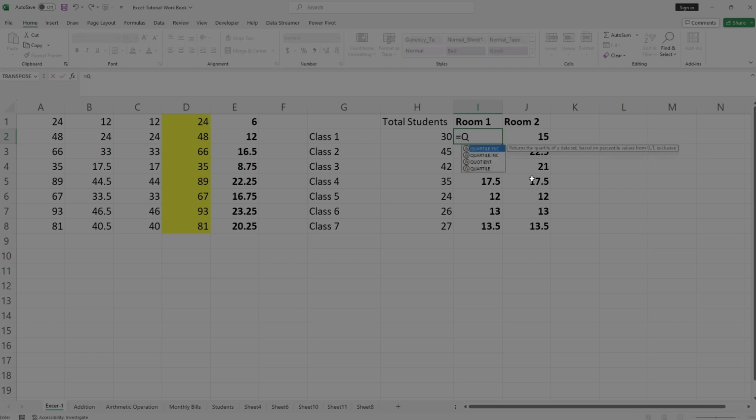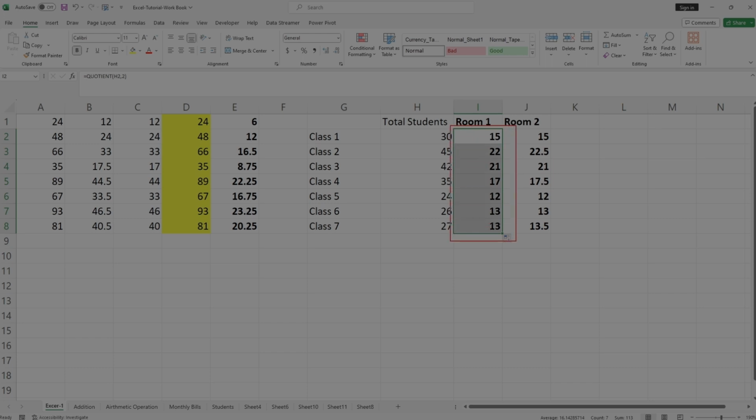I will use the quotient. Then select H2, comma, and divided by 2. Since we have 2 rooms, we are dividing by 2. Apply the formula across all the cells. We have the integer numbers now.